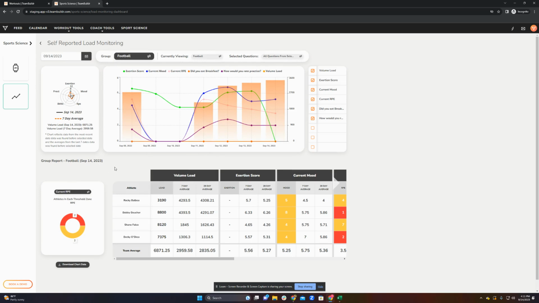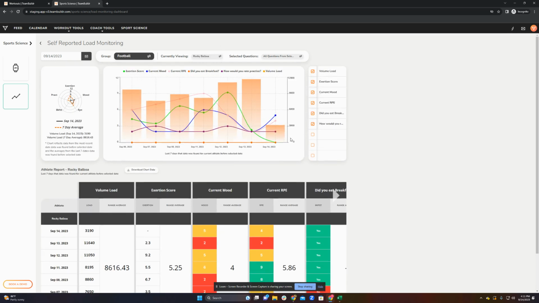Starting on today, I can select this calendar to pull up a different day and time if I want to go back and review previous data. I have the option to select any group that I have loaded into TeamBuildr. And in the current view, I have football as the selection, and that will give me an average across everybody in this group. I can also go down and select individuals, and it will showcase the 7 most previous results to this questionnaire that they have entered.